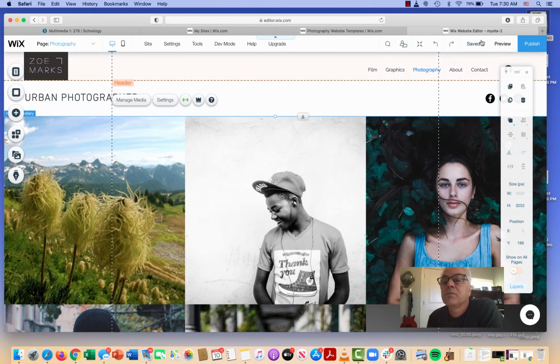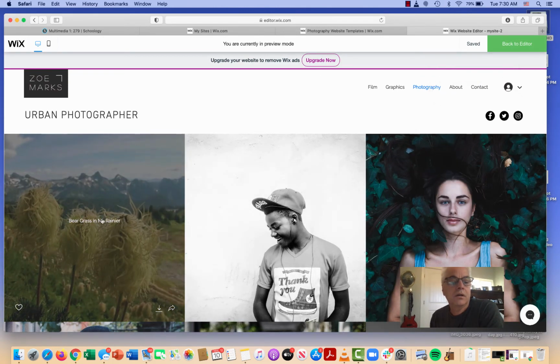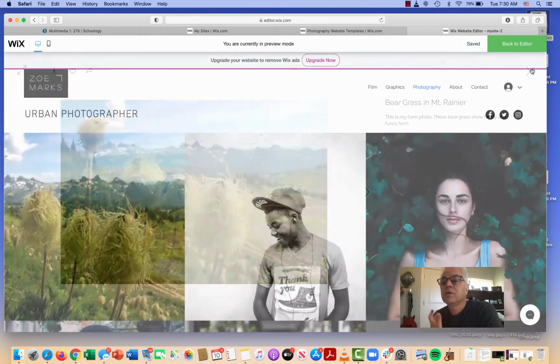Now I can preview. Quick preview. See how this is going to look. Yeah, good, good, good. Oh, I got a nice little zoom in effect. I got the title pops up when I roll over it. Nice. If I click on it, I can see my information. It's all beautiful, wonderful.